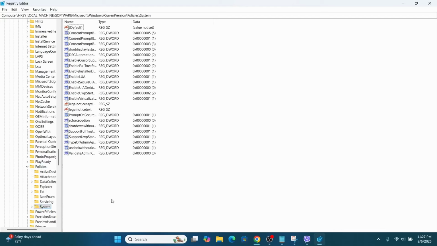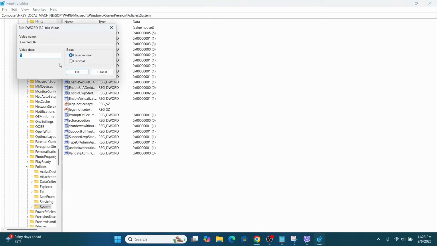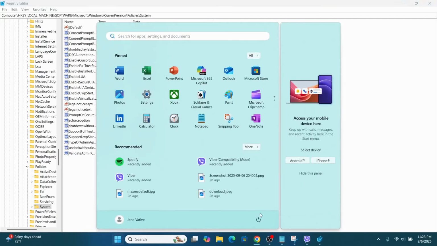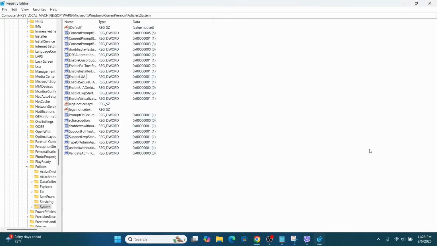and this will be available on your screen. Now from these registry editor values available on your screen, you're gonna find EnableLUA, this one right here, and you're gonna make the value data 0, and then just click on OK and confirm it. And once you do so, you can go to the Start option and restart your computer, and that should help you with your Microsoft account not being able to log in.